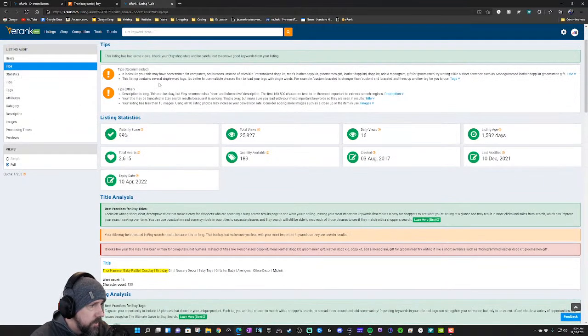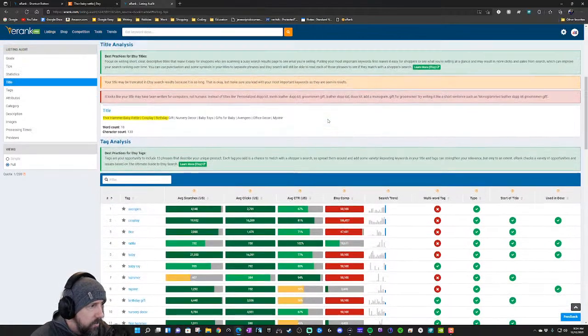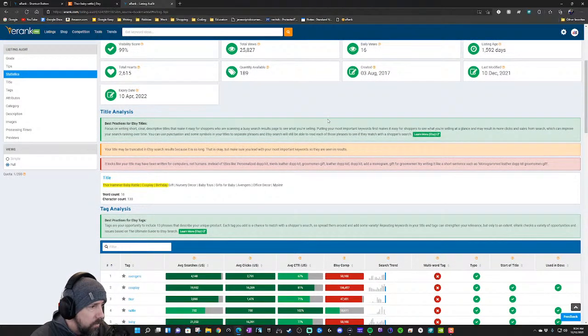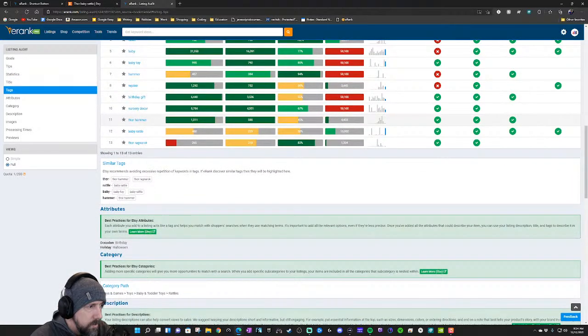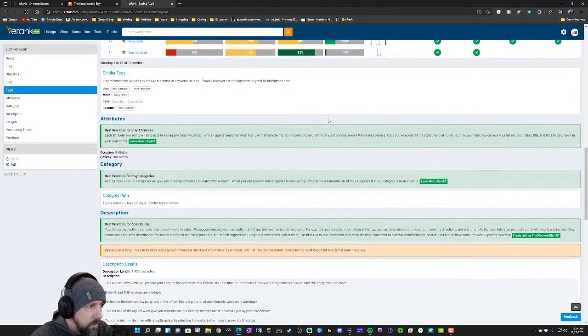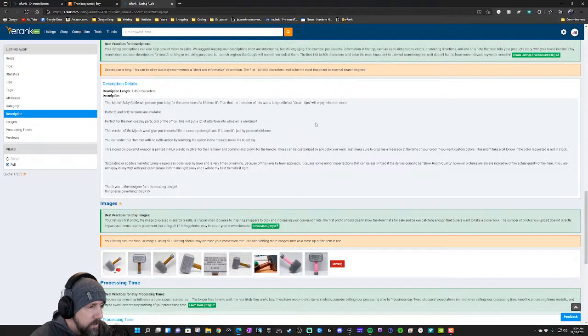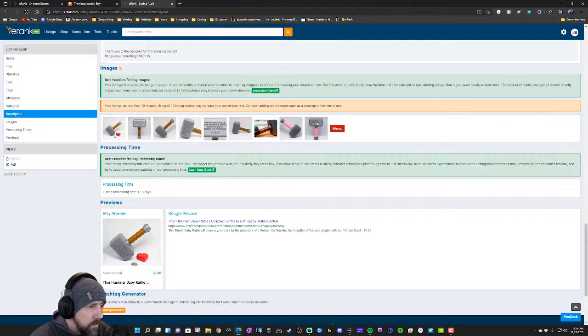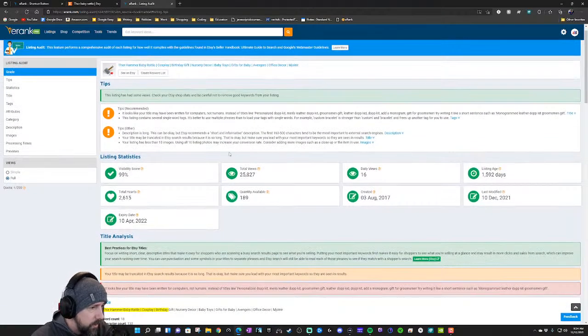So we've got grade, tips, statistics. Let's see what tags they're using. Sorry, I'm just reading through this real quick. They've got a hashtag generator now for social media. That's pretty neat if you're doing the social media thing, because I hate doing hashtags myself. Drives me nuts.